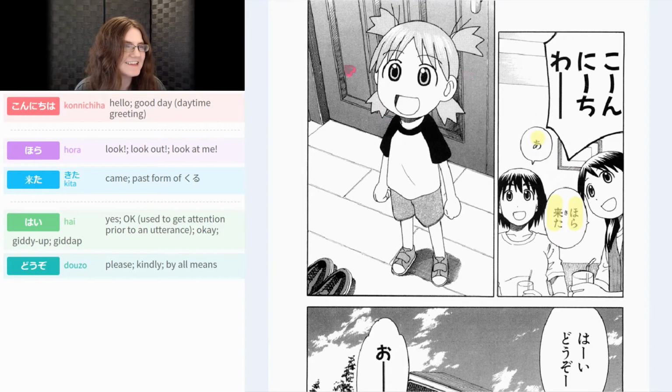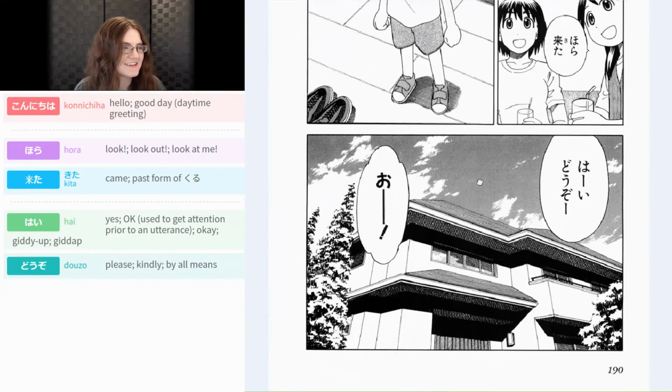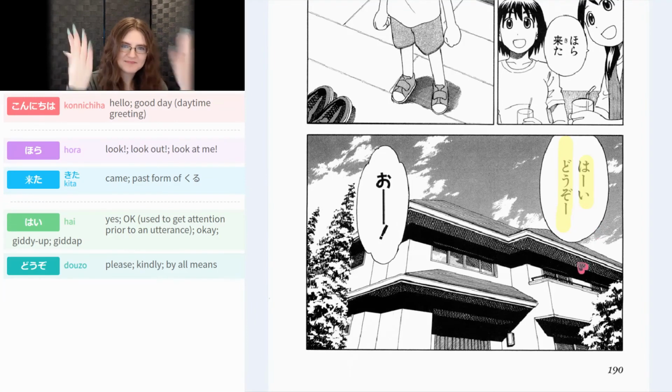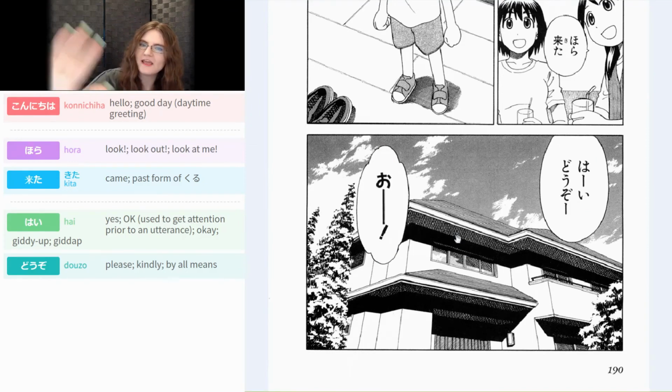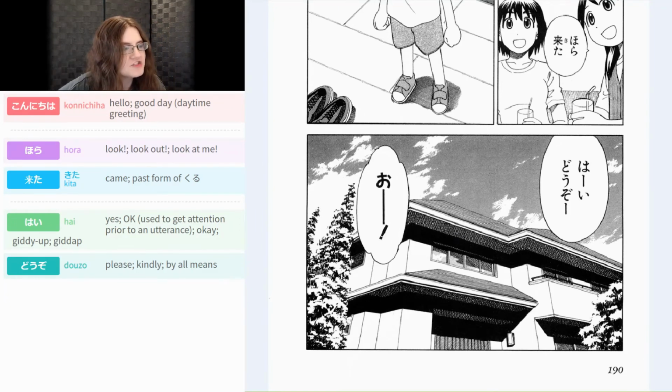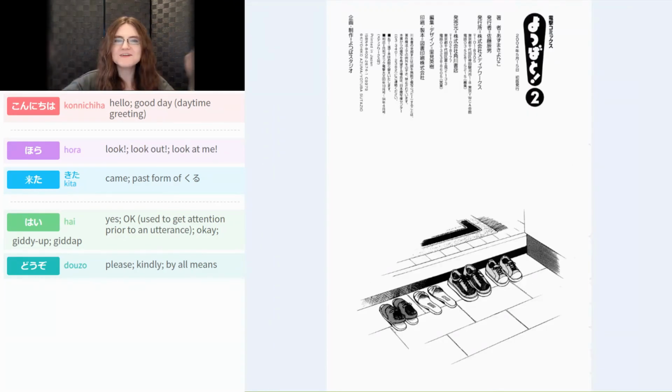Ah, she's so cute. Finally, Yotsuba has returned for like 1 page. "Hai, dozo." Like, yes, okay. Dozo, like, please, by all means, like, hey, welcome, come in, come to our house. Oh, Yotsuba's like, yay, I'm coming in. But oh man, just as Yotsuba comes in, we are going out with a bang. This is the end of volume 2. Pyong, it's over, it's done, we've done all of it. Congratulations for sticking with me.